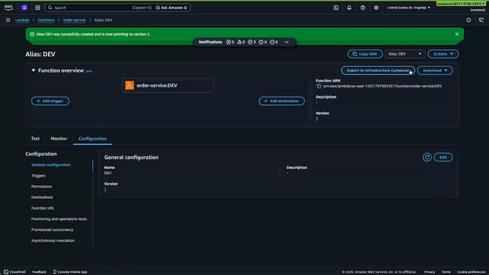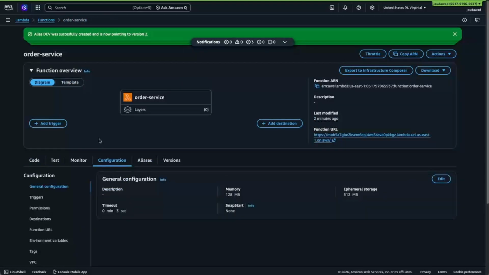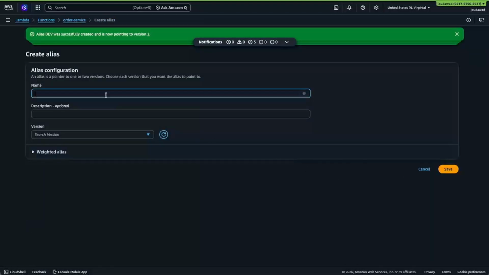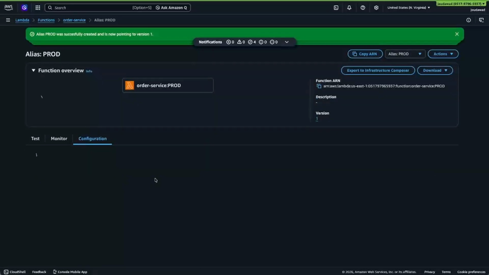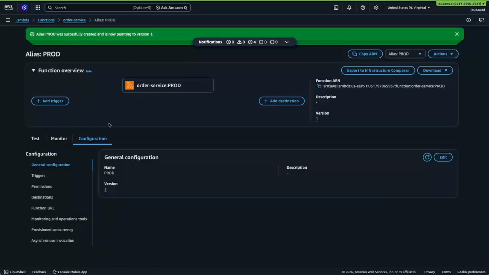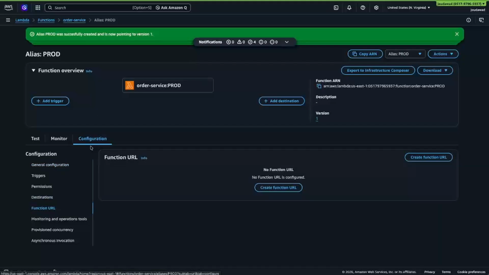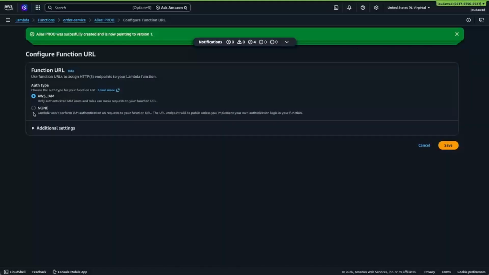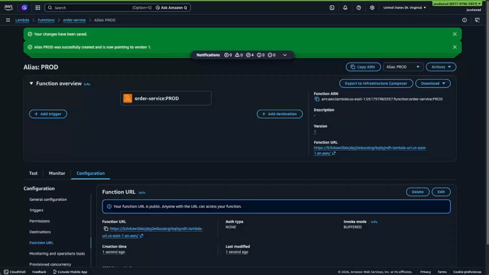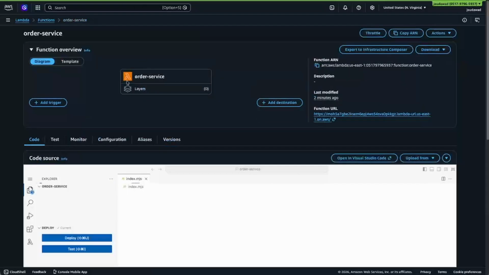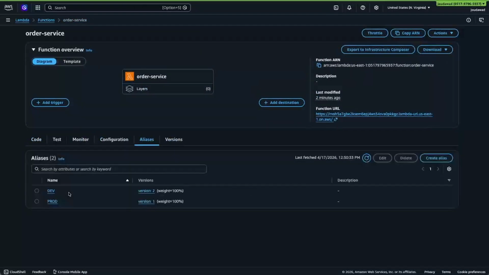Now we have the alias dev, and notice the function ARN, how it included the name of the alias at the end. Now if I create another alias and call this one prod, I can point it into version 1 and save. One thing I want you to notice is that each alias can have its own function URL, and that's perfect. So I'm going to create a function URL for the prod one, and here it is, and I will do the same for the dev one.